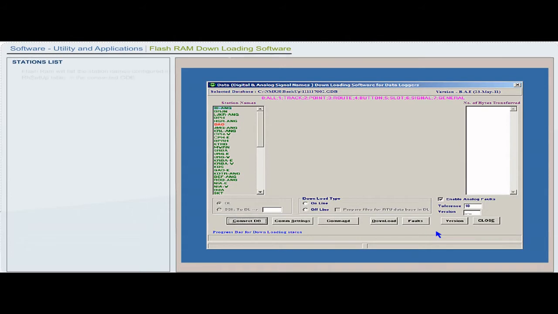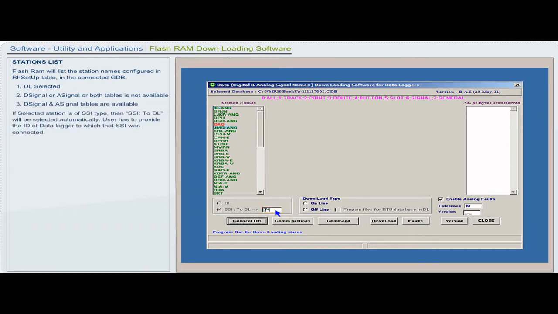Stations list. Flash RAM will list the station names configured in the RH setup table in the connected GDB. DL selected: D signal or A signal or both tables are not available. D signal and A signal tables are available. If the selected station is of SSI type, then SSI to DL will be selected automatically. The user has to provide the ID of the data logger to which that SSI was connected.